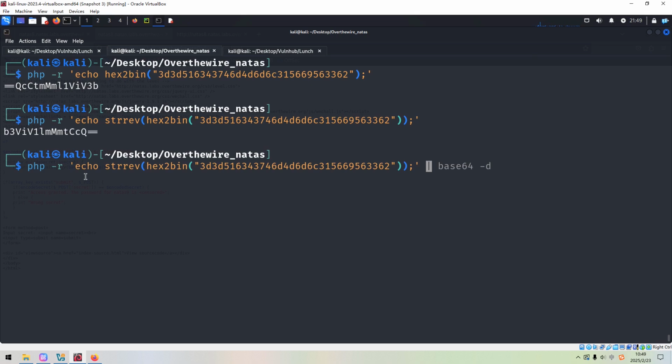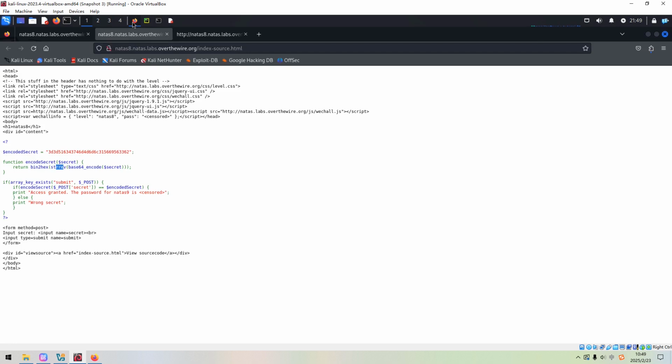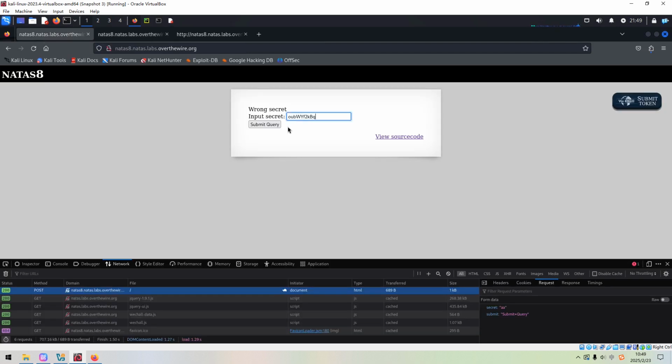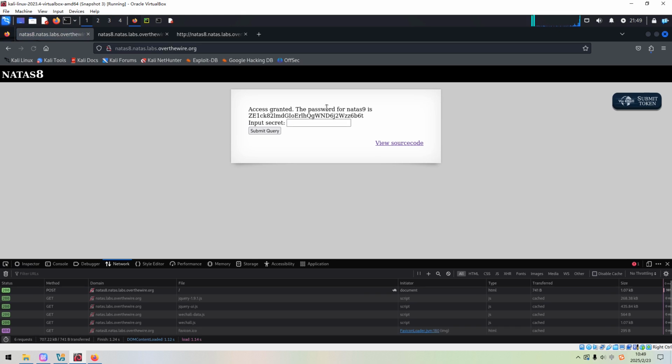Then we can use a pipe operator. The pipe operator allows us to run multiple commands, and the output of the previous command becomes the input of the next command. Now we press enter, and we can get the secret. We can copy it, and then let me submit this secret. As you can see, we successfully get the password for the next level. So not so complicated, right?